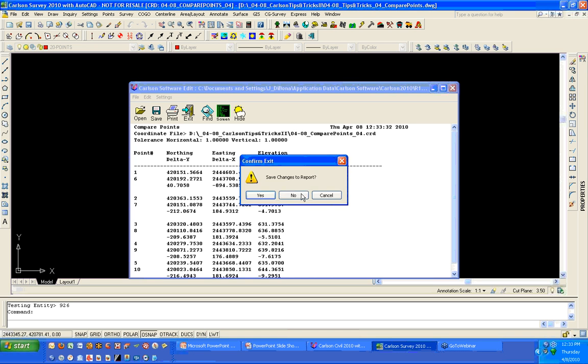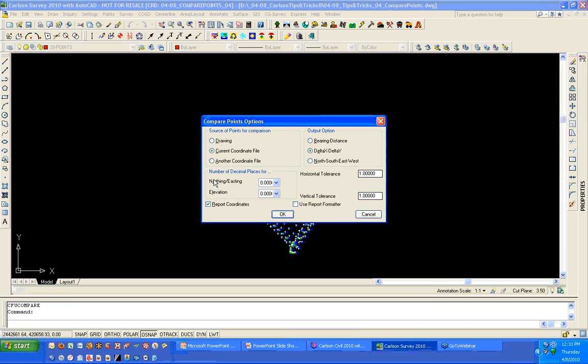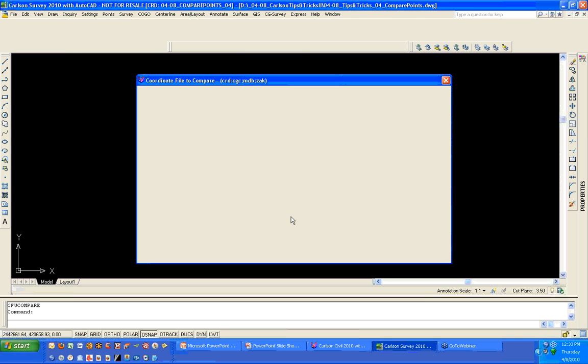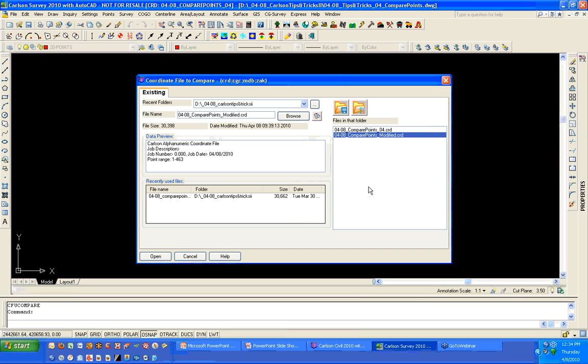So again, a little bit of information for you. And then lastly, I'll go right back in and we're going to do the third option, which is comparing another CRD file. What I've done is I've just got the same thing, it's just modified. So this is actually a good example. You can see here, if I select this one, it tells me the point range is 1 to 463, and the size is 30,662.